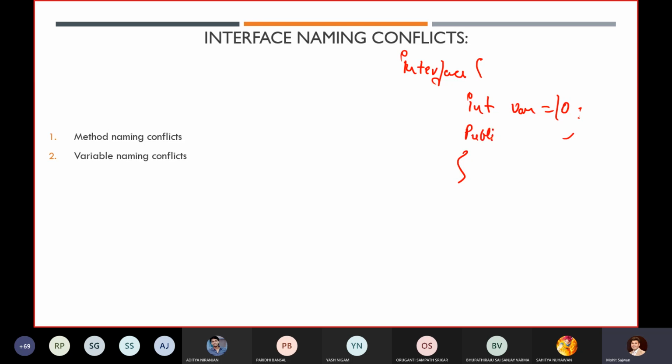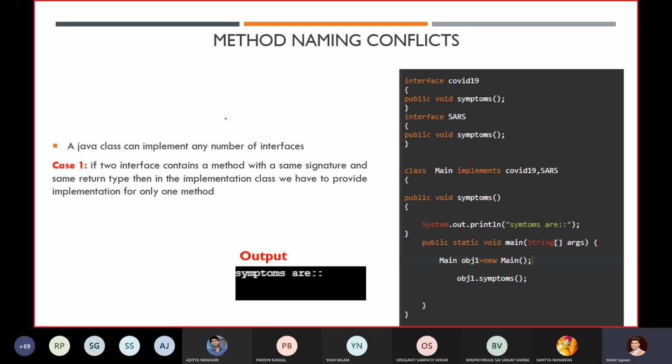Suppose my method name is public void, like this. How many types of conflict might occur? Here we can have only two types of conflicts: method naming conflicts as well as variable naming conflicts. So whenever we discuss multiple inheritance in Java, let's take our first example of why multiple inheritance is supported in the Java programming language.